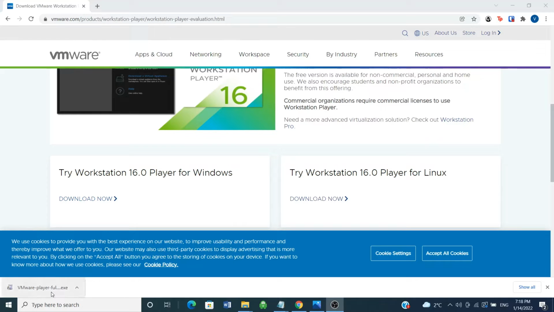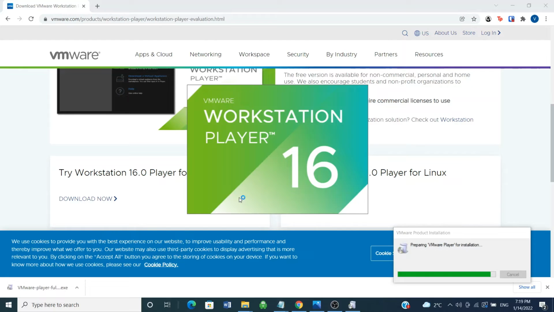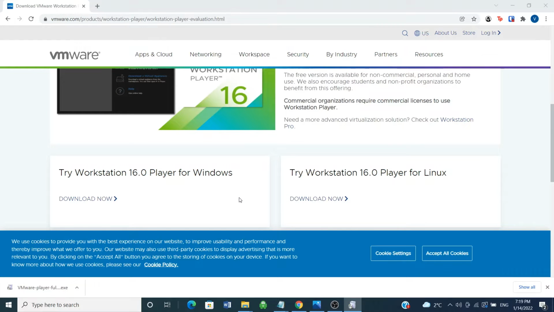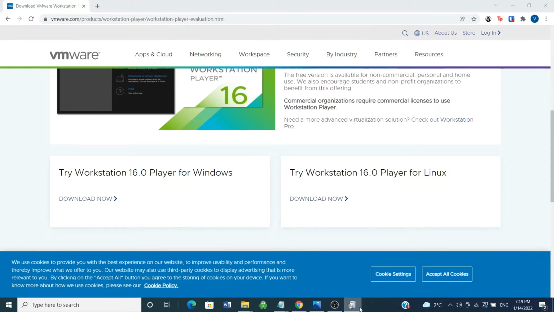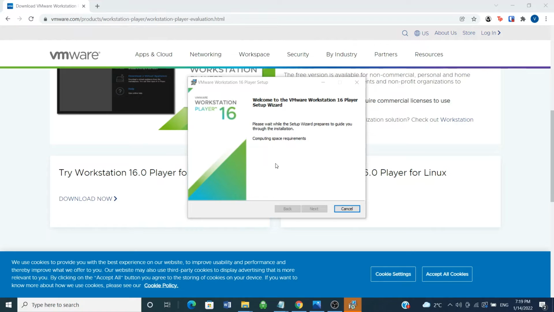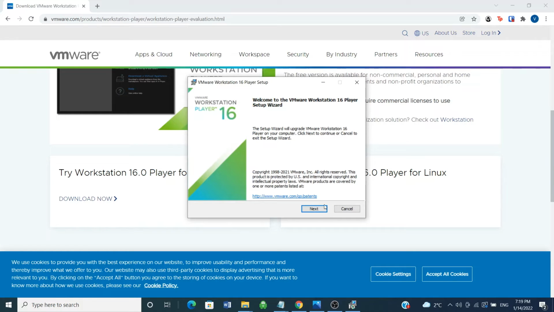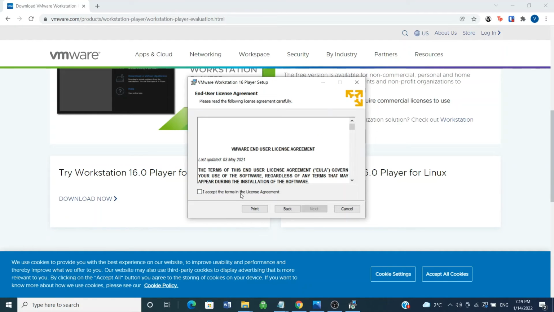Now the download has finished, so we double click on the program that has been downloaded. It's going to show a window asking whether you want to allow it to run, and I clicked on yes. So it's trying to install it, and it's bringing up the installation wizard. So we click on next. You accept the terms and the license, click on next.